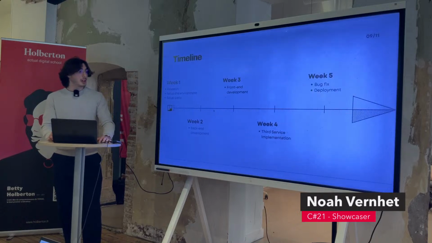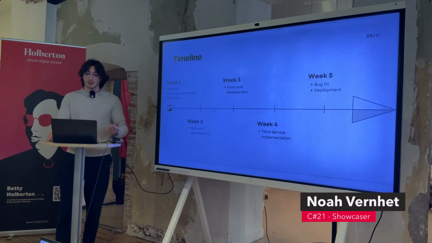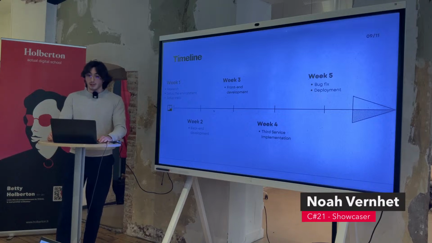For the timeline, I have 5 weeks. In the first week, I do some research, I set up the environment on Docker, and I set up my Trello. In the second week, I start directly with the backend development. In the third week, I develop the front end. In the fourth week, I do some implementation of the third-party service. And in week 5, I do some bug fixes and the final deployment on Vercel.